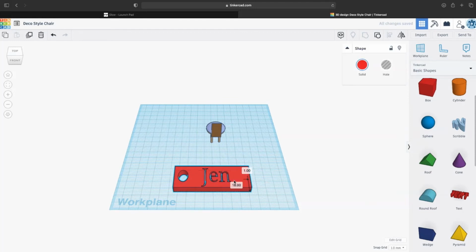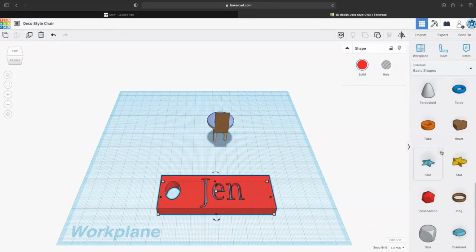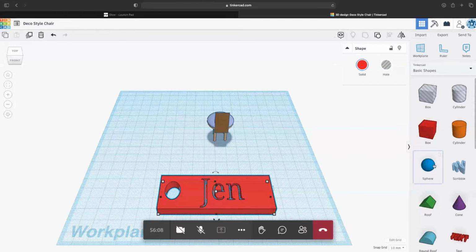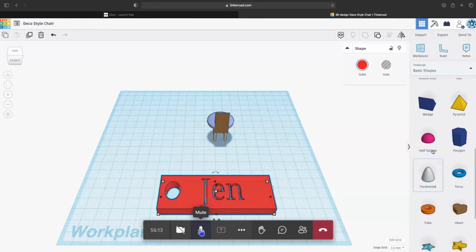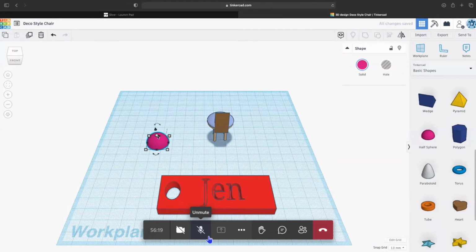So to create something on here is really simple. If I wanted to create something else, for example, with more detail, and I'm sure you've all got the idea, but I'll just go through it. Are there any questions just as I'm doing this, Dawn? No. Okay. So if I wanted to recreate my stool, for example, I'm going to choose this half sphere.